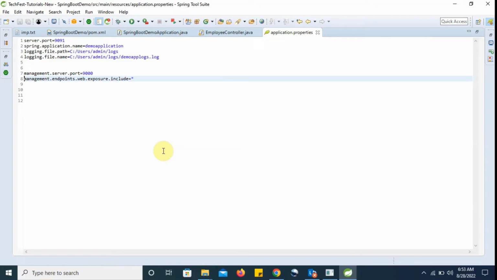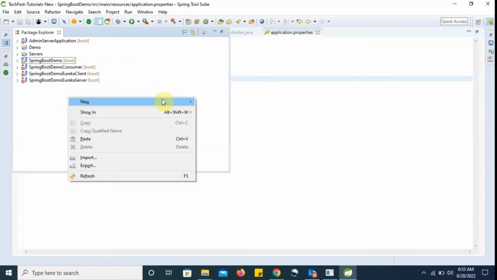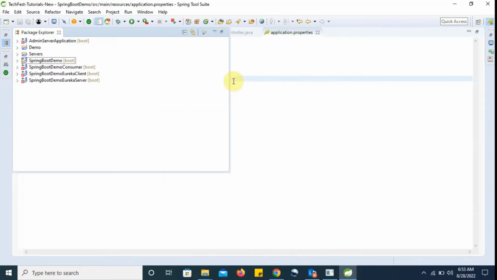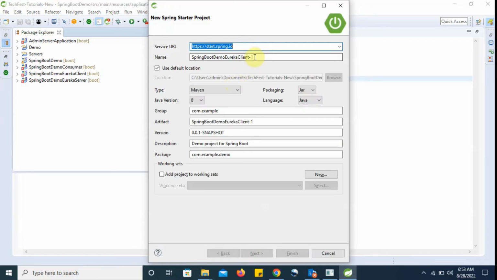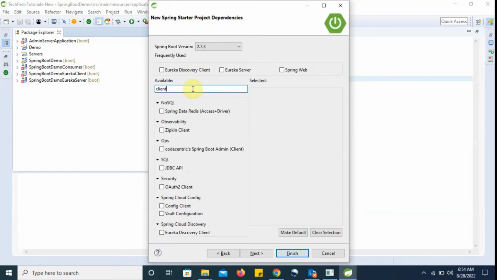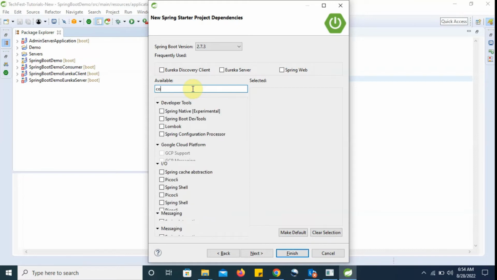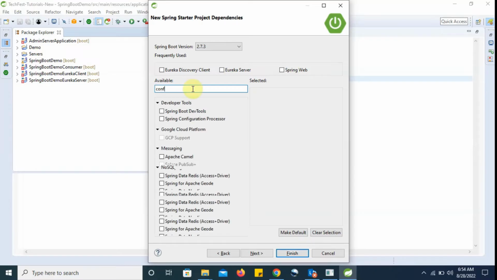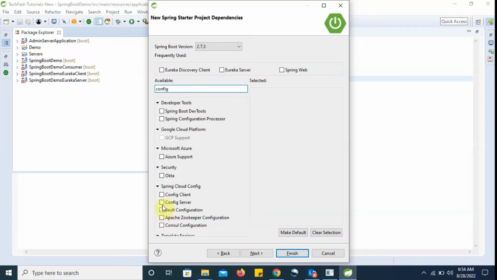Let's just start and create one configuration server. For that I am going to create one new project, and I am naming it Springboot client server. Other things I am taking the same. Now here if I search for config, yeah, this is the dependency we have to add.